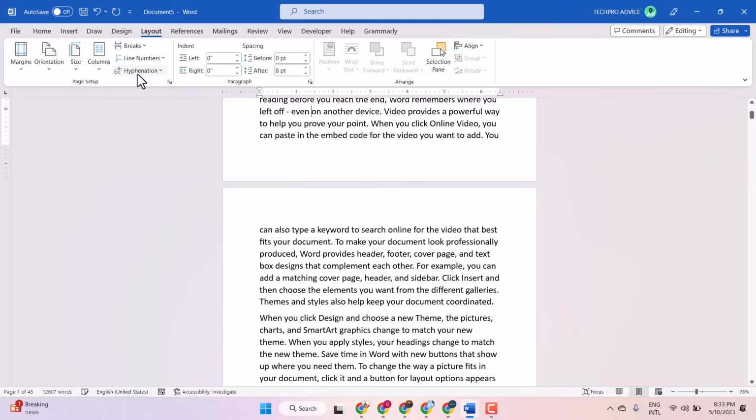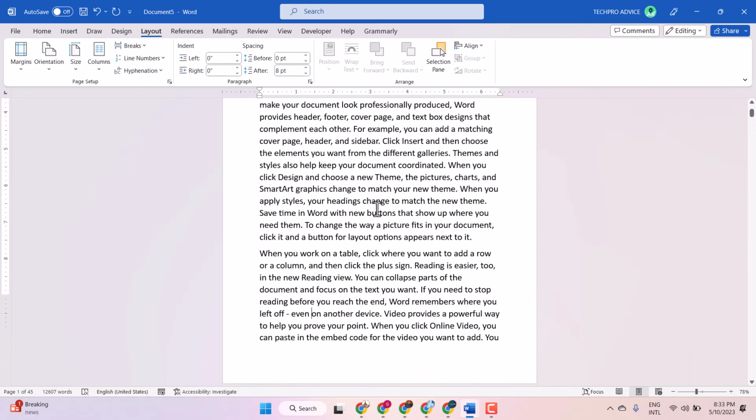And guys, if you want to remove these line numbers, so again click here and select None, like this. So this way you can remove line numbers.